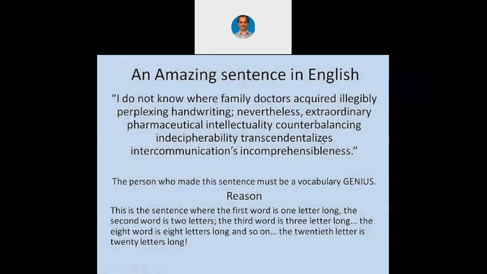Now you can see why I am discussing such sentences in information theory. Because such sentences, do they carry information? The more complex the sentence is, it carries more information. Does it mean that way? This is a complicated sentence. If I say, I do not know, that carries less information. If I say, I do not know where family doctors acquired, then that carries more information. If I say, I do not know where family doctors acquired illegibly perplexing handwriting, then it carries more information. But the sentence continues.